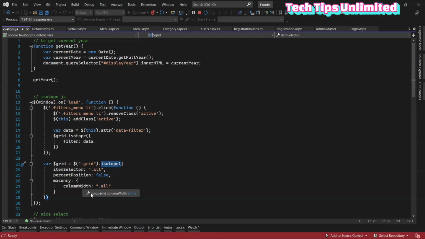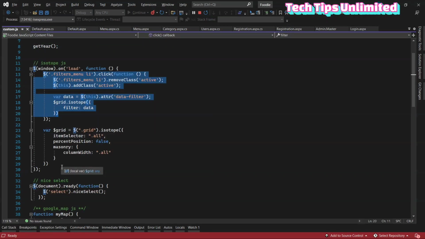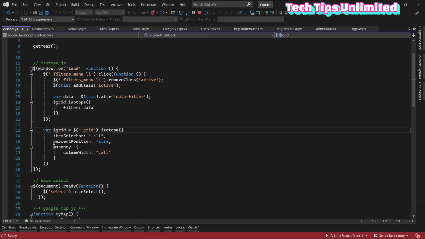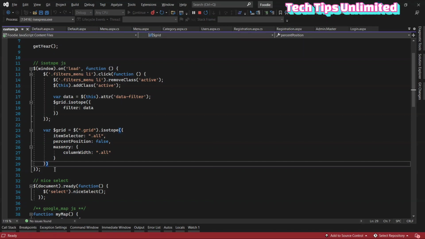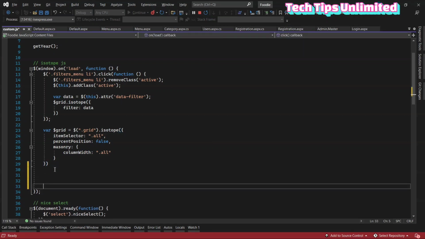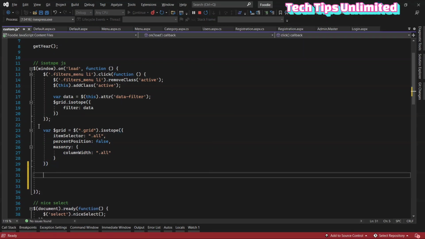So we want this code to remain the same. We don't want to change this one also. This will remain the same. After this we'll add some code, jQuery. So this is jQuery.